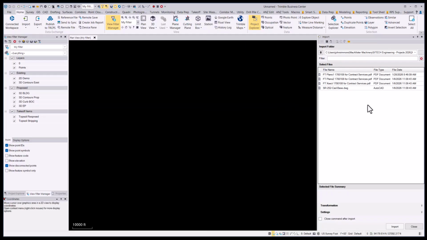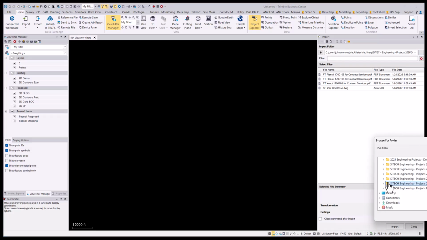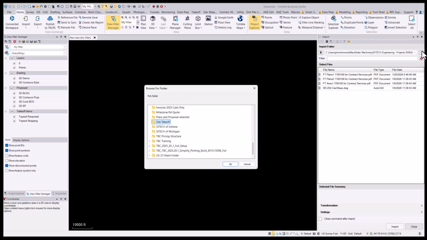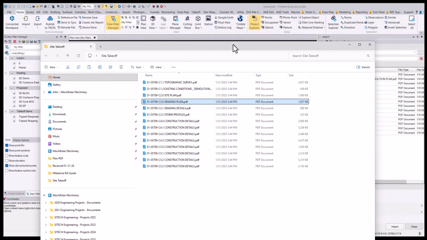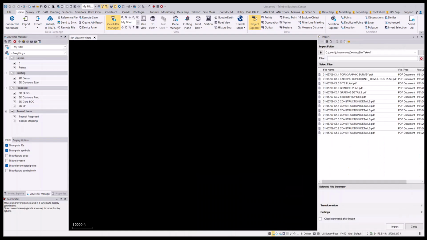Now if I'm going to use the import command, there's some settings down here that I want to use. So I'm going to go find that folder. I'm going to go ahead and minimize that. I want to go to my desktop, and I believe it's under Takeoff, Site Takeoff. Select that folder, and again you're hitting this dot dot dot right here in the import command. It's asking you to browse for folder, and we're going to find that Site Takeoff folder. Say OK. So here's all the PDFs that we're looking at. Just like I was here in the File Explorer, it's the same folder. I'm looking at it inside TBC, in the import command.